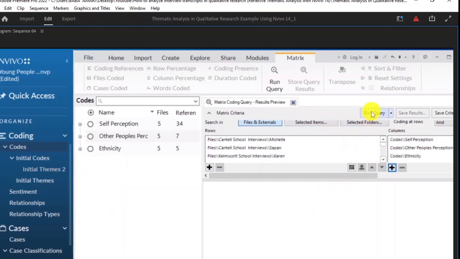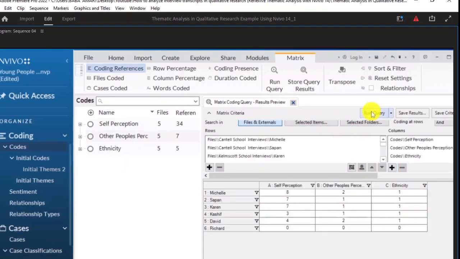Then I go to this button, run query. I click on it, and you can see the amount of information that each participant provided for each code. Now I like coming up here and setting my table as column percentage. You can also set your table as words coded.